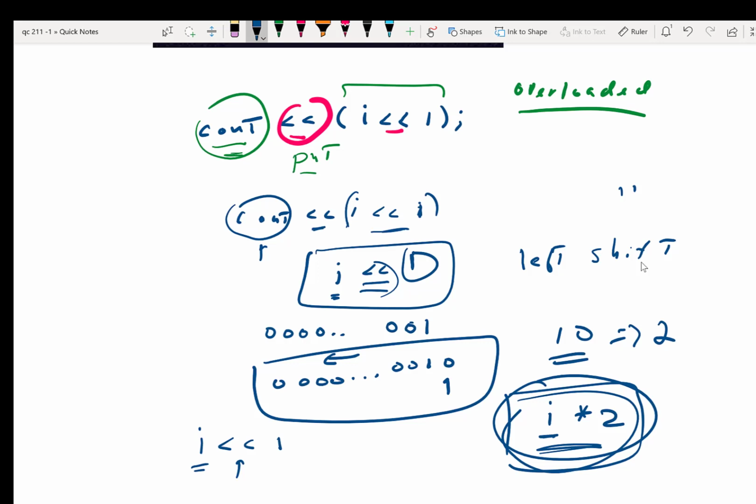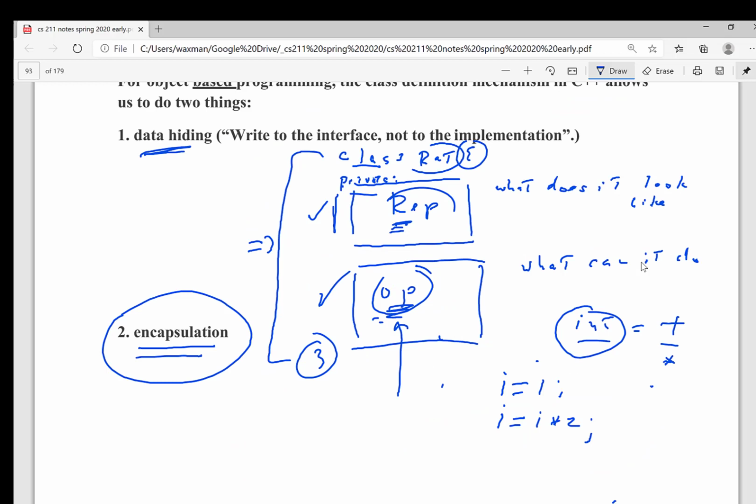So there's a basic idea here, and that is, when you write programs, use this and don't use this. How do we say this as programmers? What we say is write to the interface, not to the implementation. What does that mean?